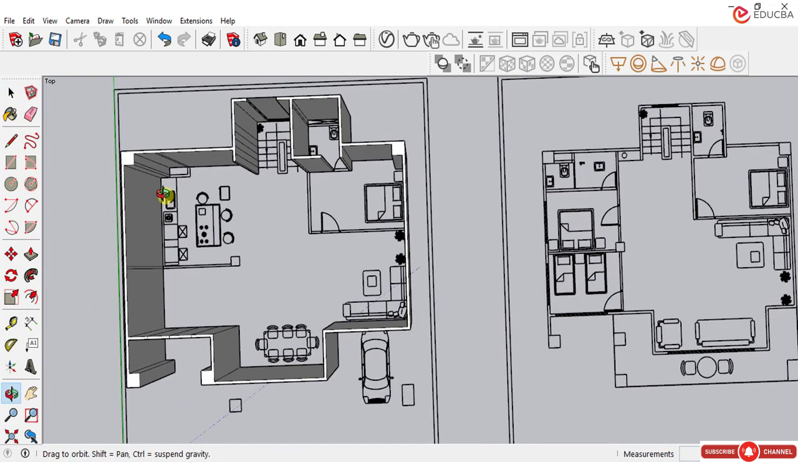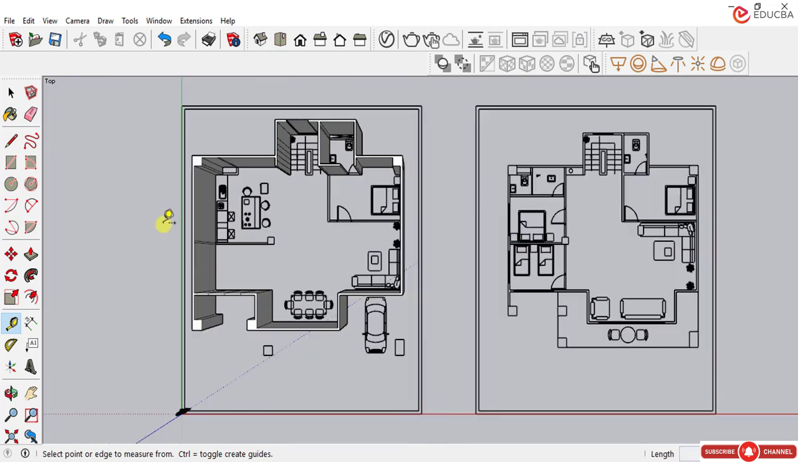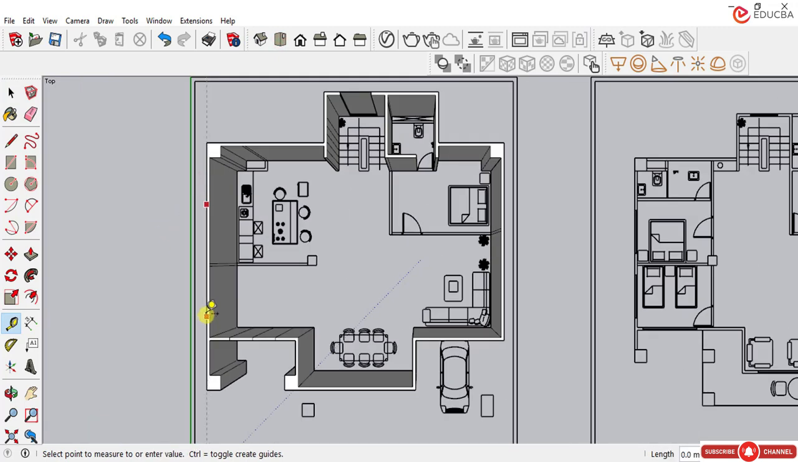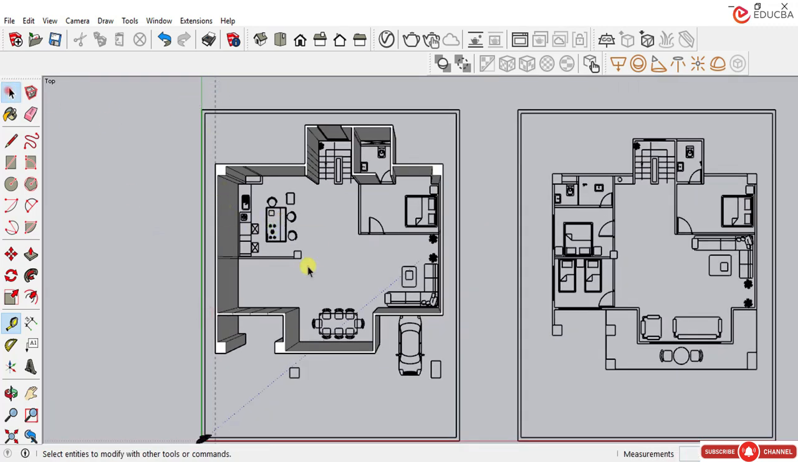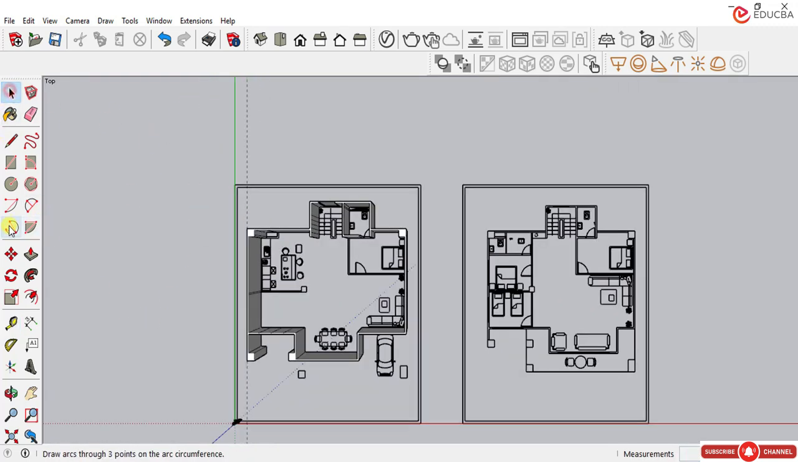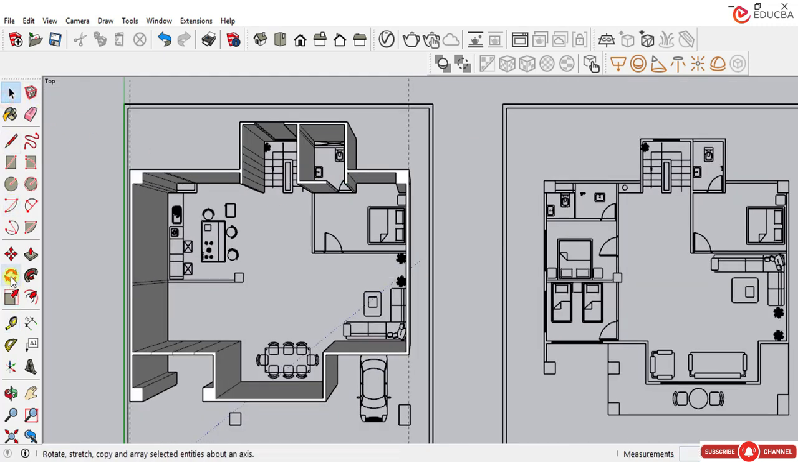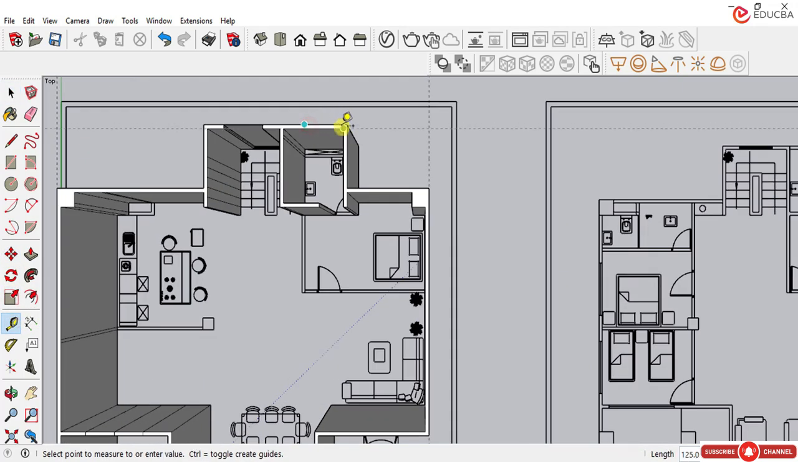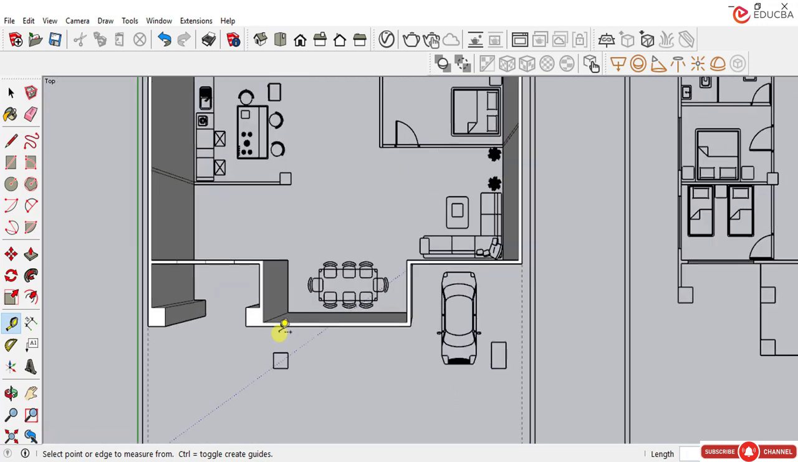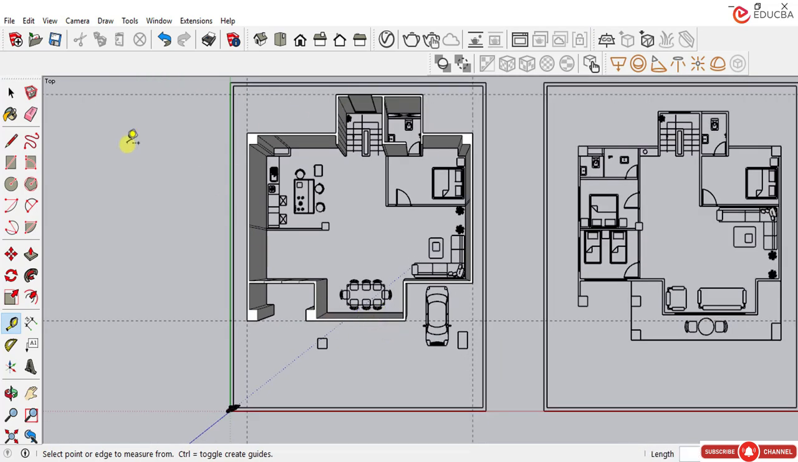So click here, just click here. This is one line I have marked here. With the same tape measurement tool, here is another line I have marked. Now the next line is here. Here I have designed the line and another line from here to here. So this is the square I have formed like this.